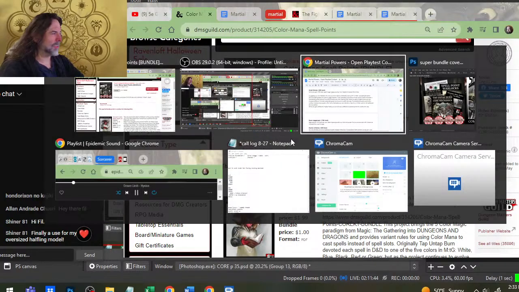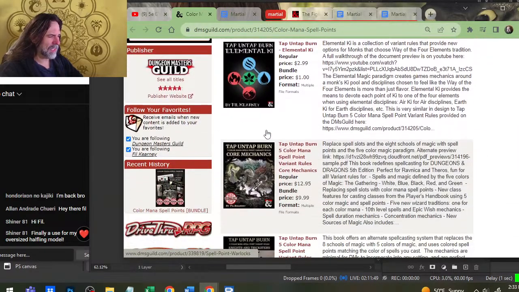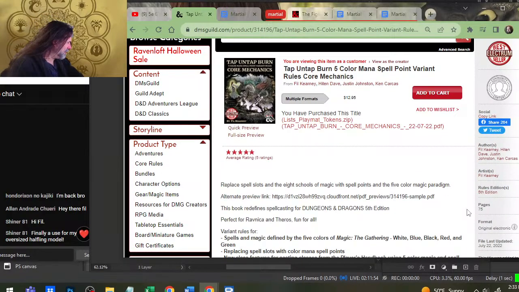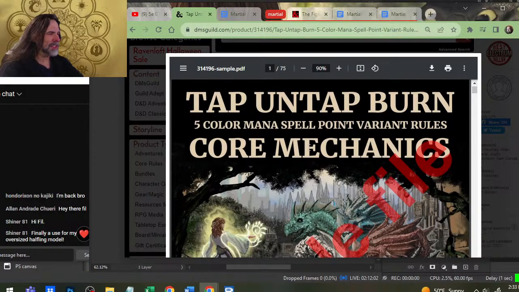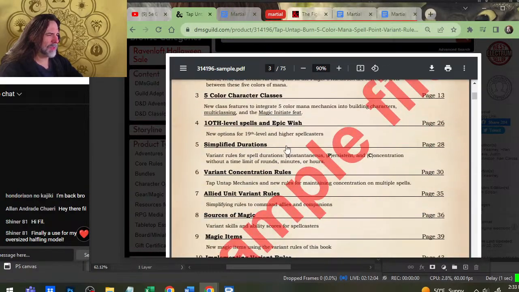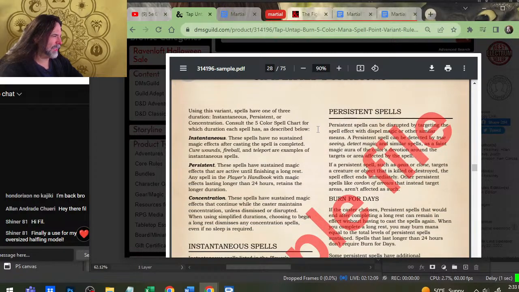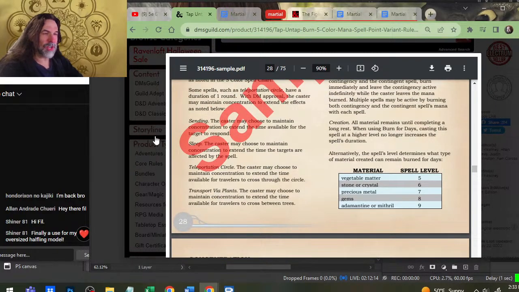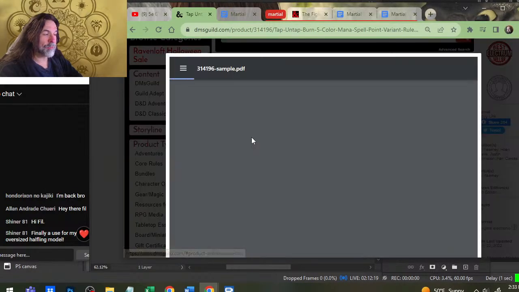As you can see, here's the bundle, the same bundle that we have here. All these things, like if I were to pick the Tap and Tap Burn Core Mechanics book, as you can see here, it's a 75-page document. We can then click on the full preview, open it up. 75 pages. It's a complete preview. Here, check this out. We can even click on simplified durations, and it'll take us down to the difference between persistent spells, instantaneous spells, and concentration effects. Like, you can use all of this stuff. So when this book is published, it'll also have this same amount of preview.